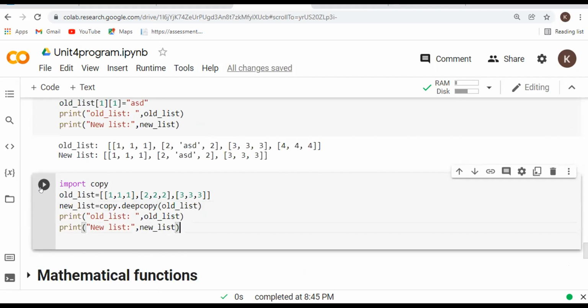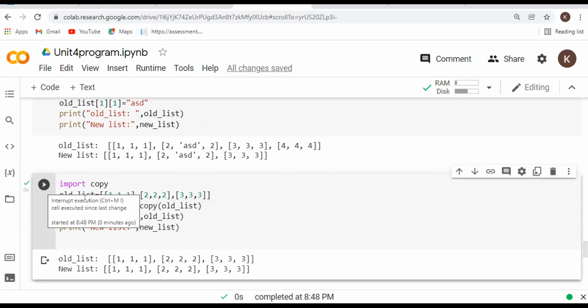Okay, now I will execute this. It will be a simple deep copy operation. Here, a deep copy operation looks similar to the shallow copy operation. Okay, this is the initial state, without performing any operation over there.